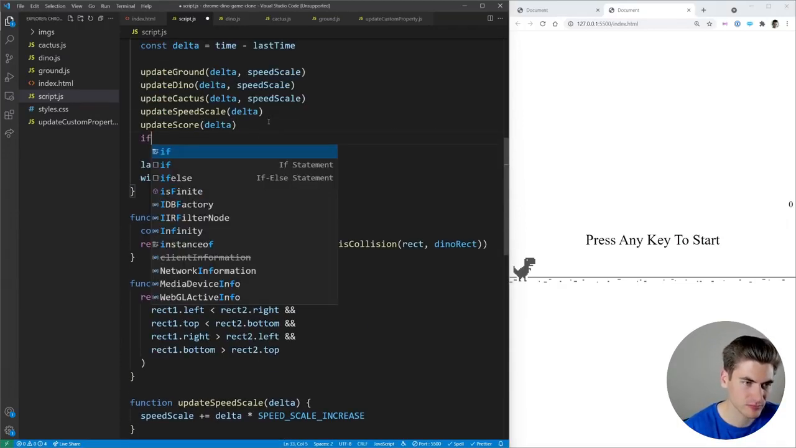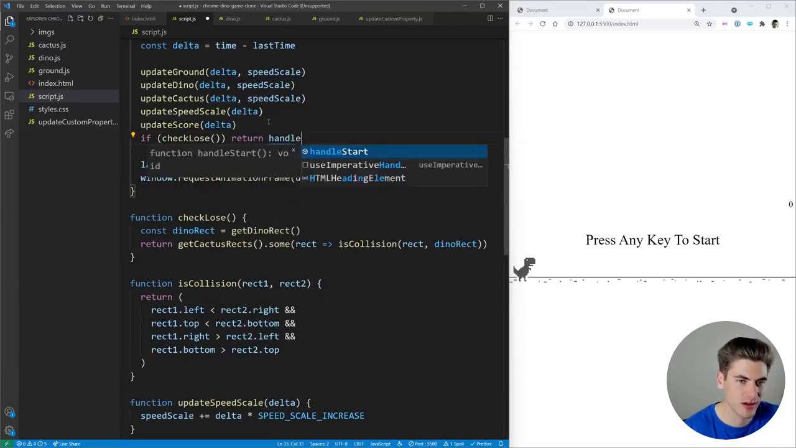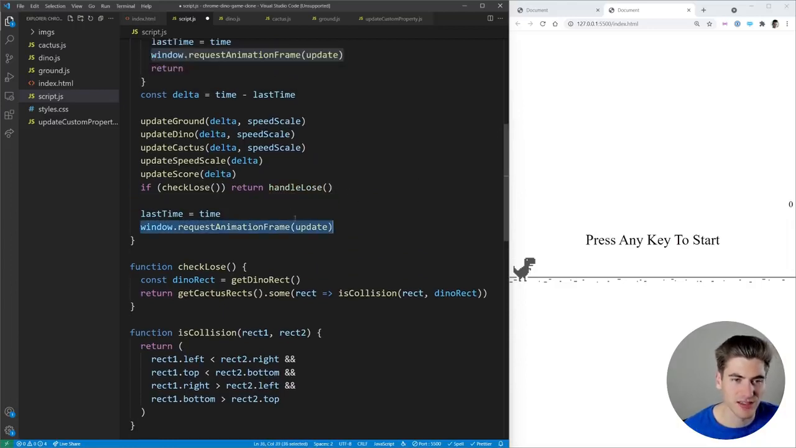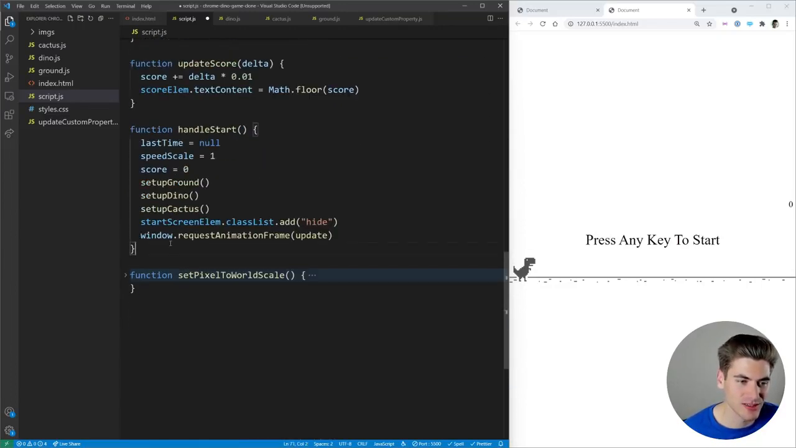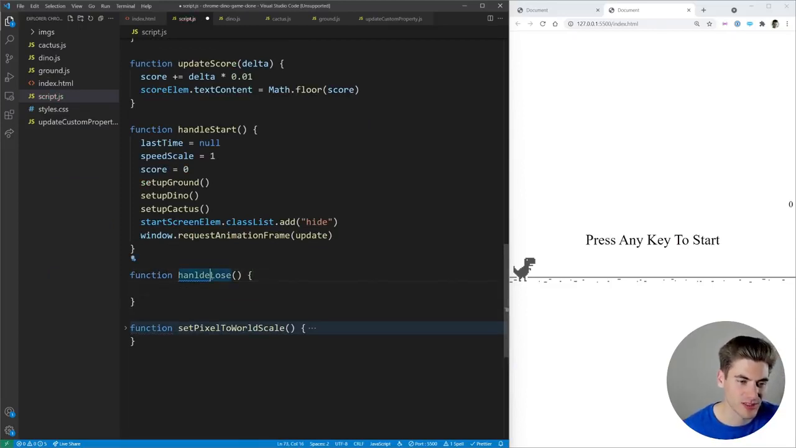So if the checkLose function is true, then what I want to do is return handleLose. And the reason I'm doing a return here is because I don't want to call my update function again. I want to immediately exit out of our update and stop updating and call this handleLose instead. We can create a function called handleLose, and this is going to handle all of our losing code that we need to worry about, such as stopping our update loop and then making sure we can restart it again.